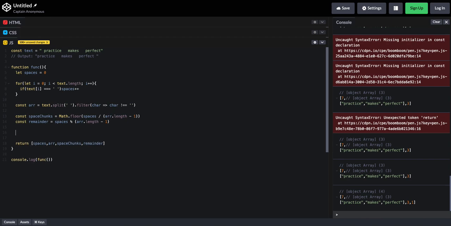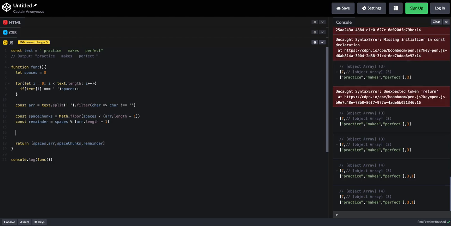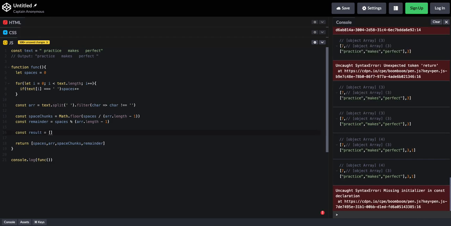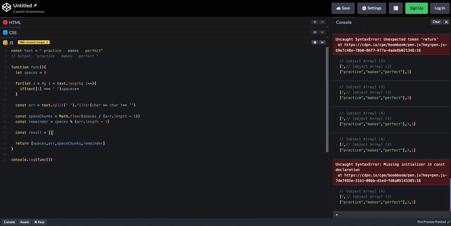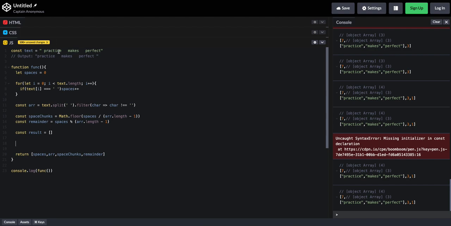Now we're going to create a result variable. Set it to an empty array. And what we're going to do is push in a word, first word, and then we're going to push in the number of spaces represented by space chunks. So in this case, 3, and we can use the repeat method in JavaScript to do that.